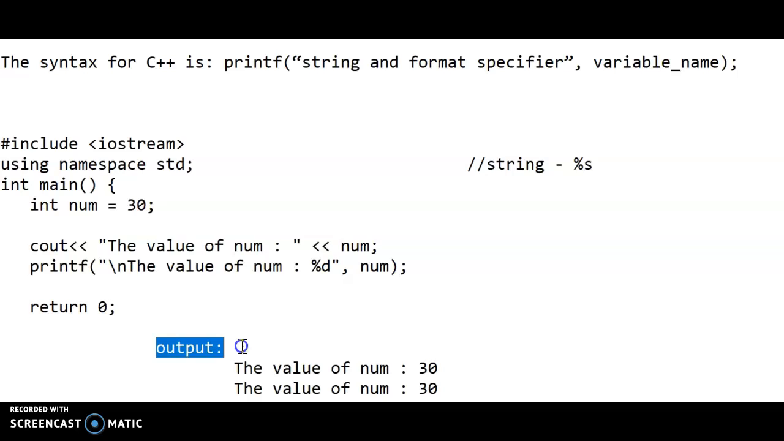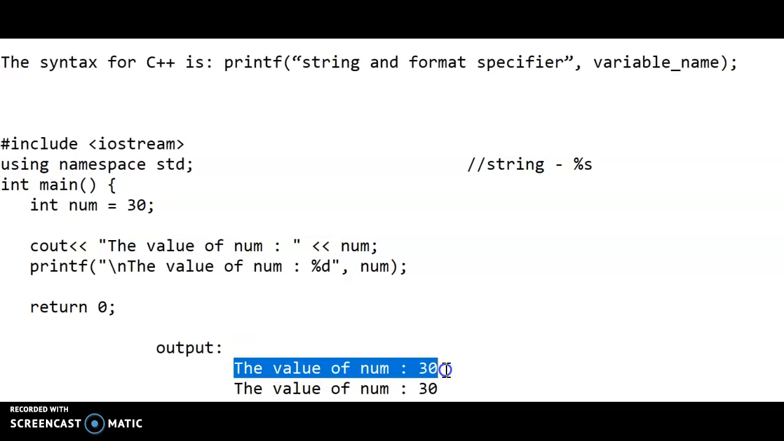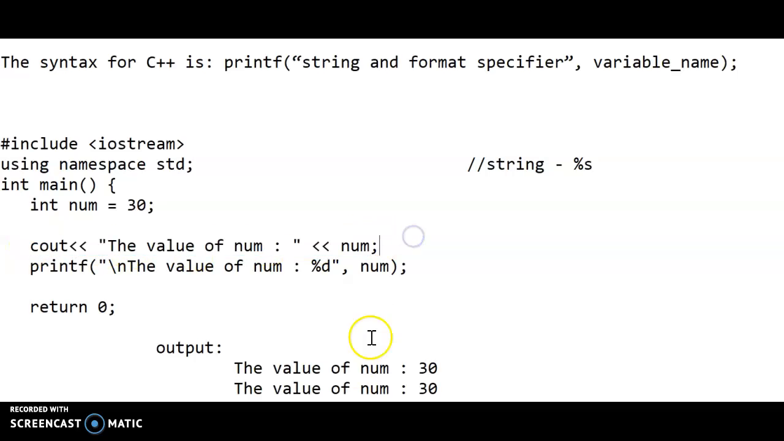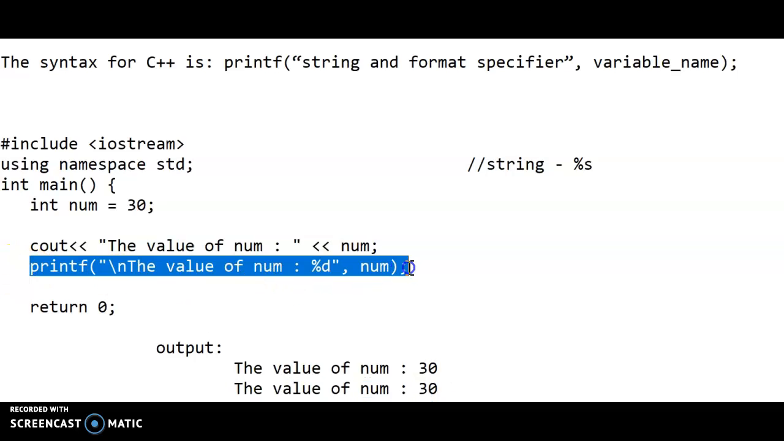So if you look at the output, the value of num is 30, a result out of this cout, and then the second answer is the value of num is 30, where the results come from the printf syntax.